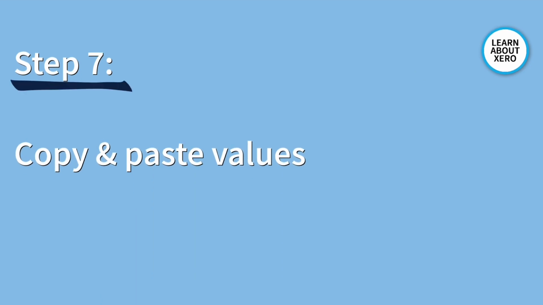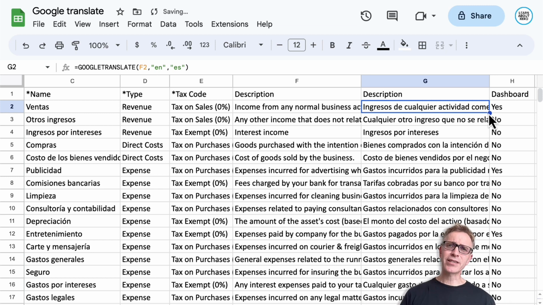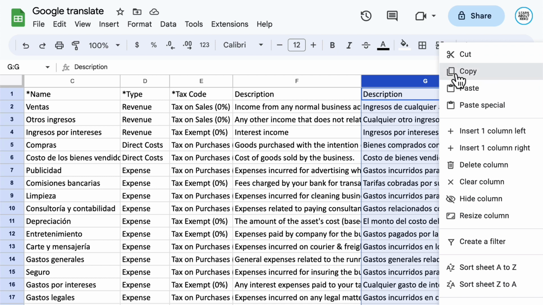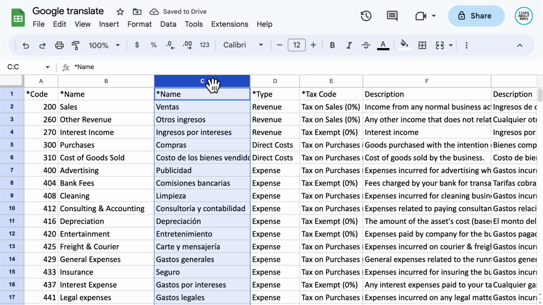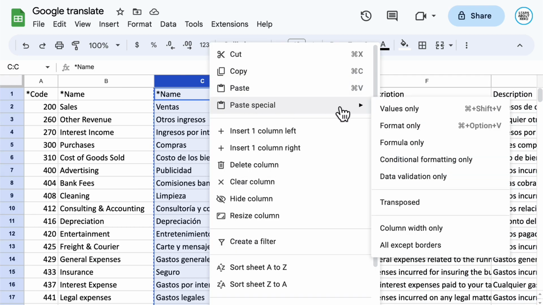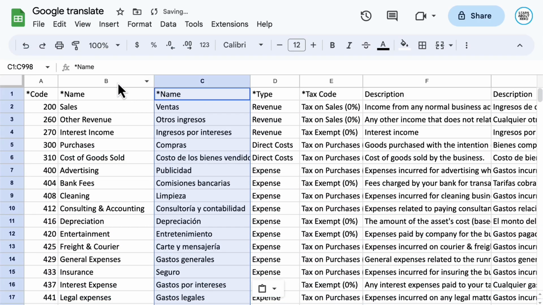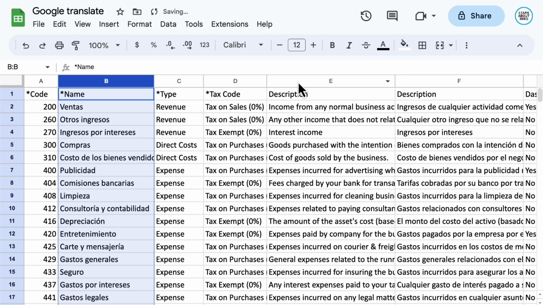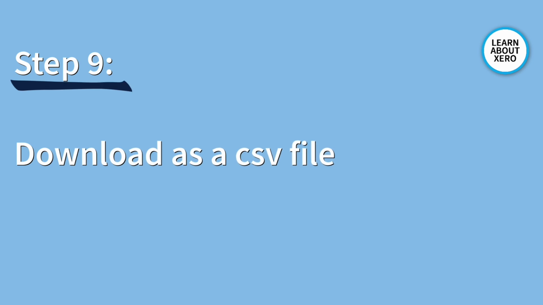Step 7. Copy and paste values. Because you can only import files into Xero that contain text and numbers, you'll need to remove the formula and replace it just with text. Select the column and choose Copy, then click Paste Special and Values Only. And do the same for the name column. Step 8. Remove the original name and description columns. Step 9. Download this as a CSV file.